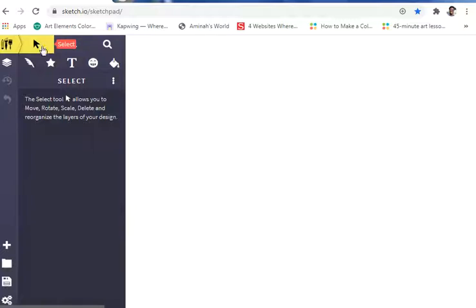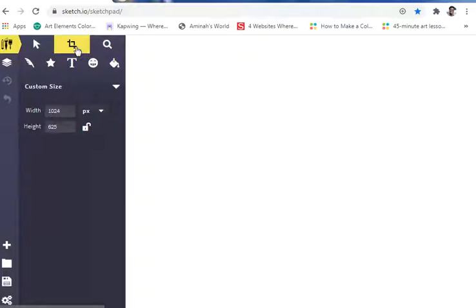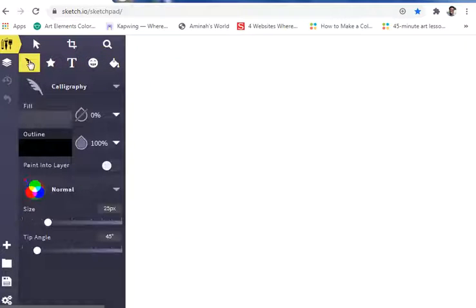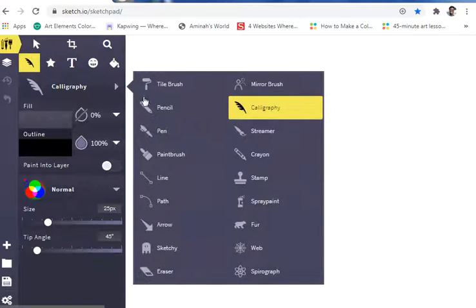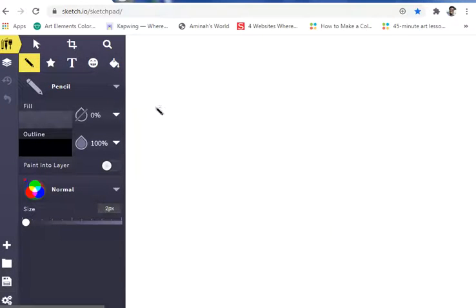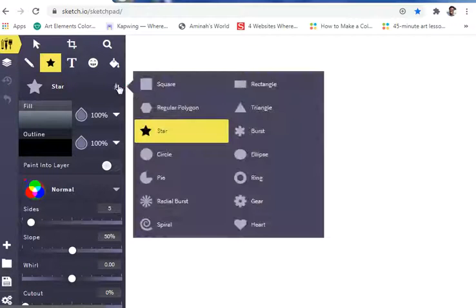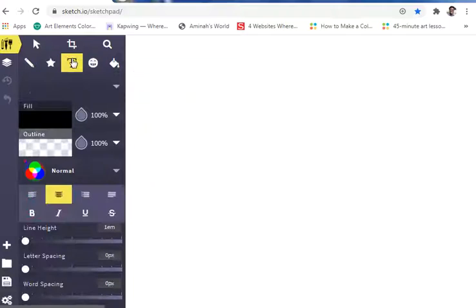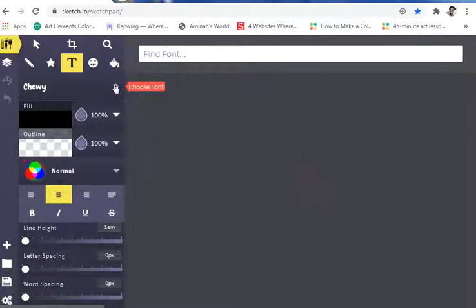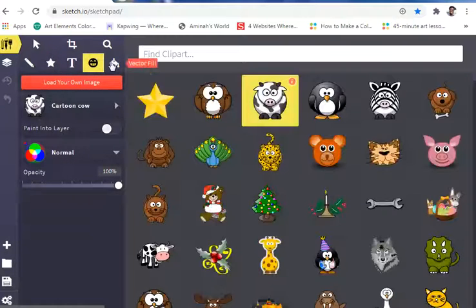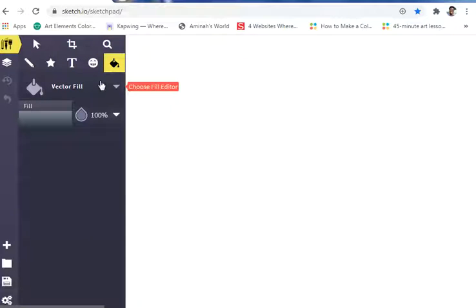This is the Select tool. We have Crop and Resize, Zoom, Calligraphy. We also have Pencil, Tile Brush, Paintbrush, any tool you can think of. We have Shape. We have Text. We have Clip Art. And we have Vector Fill. This fills the entire page with one color.